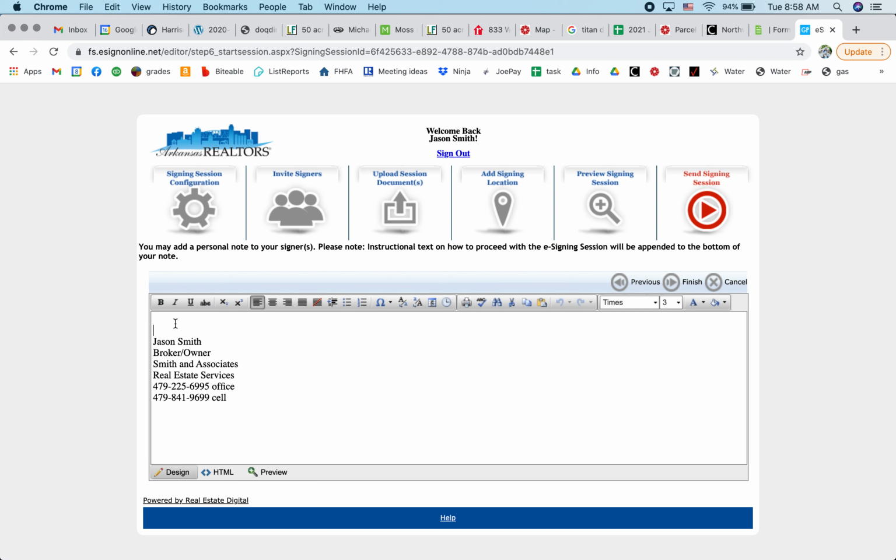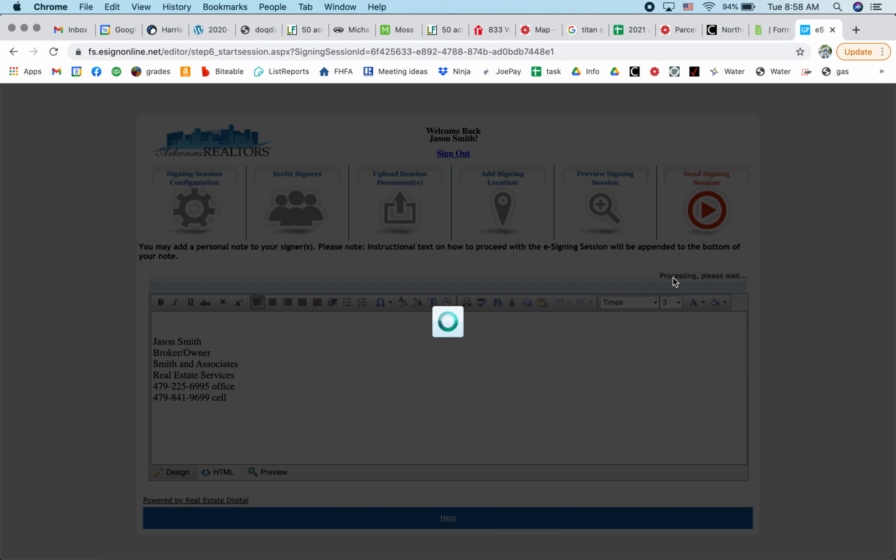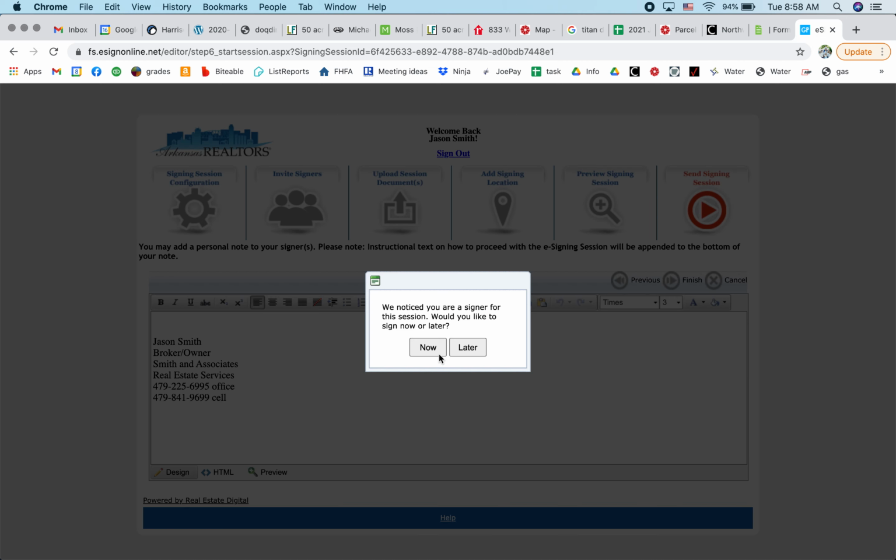And you're welcome to type any message in here that you'd like. And then you click on Finish, and it sends it to your clients to sign. Once it's signed, do make sure that you notify the office, hey, I just sent you a listing, and of course notify our marketing team that it's time to set up photos and video and get all of that done.